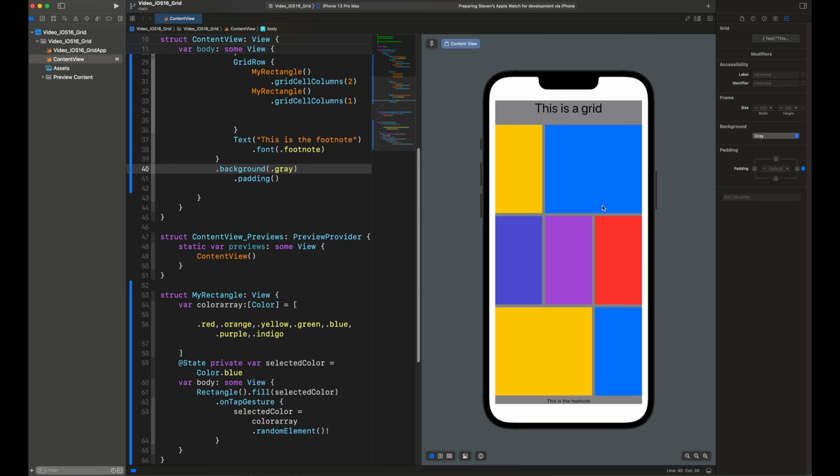And that's grids. They're really super easy to use. They're very good. And please do experiment.